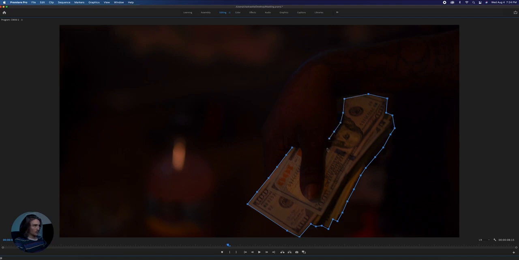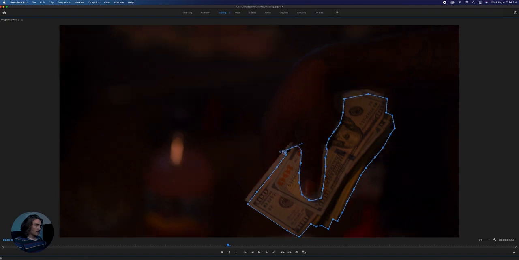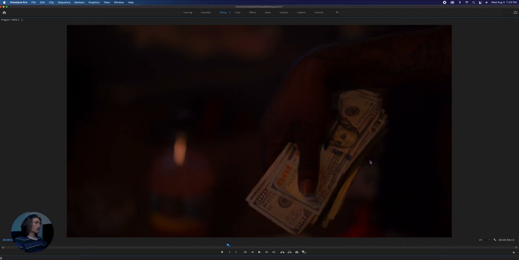When there's a little bit of curve like this, when you click to add a point, you can drag out and it'll add a little curve in there. If you want me to make a more in-depth tutorial on how the pen tool works, let me know and I will do that. So there, that looks good.